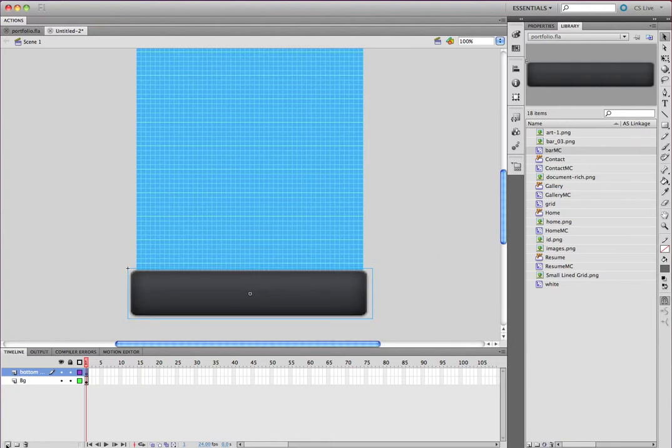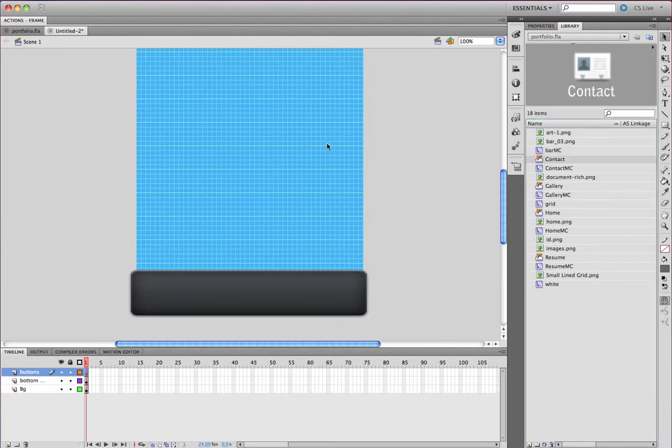I'll add another layer here for my buttons, and I'm going to drag out the buttons onto that layer. So I'm going to make sure that's selected, and I'm just going to drag contact out, my gallery button out, home, and resume. So I'm just going to drag these into the general area that I want and in the order that I want them to appear. And I can select each of these and make them one big group.